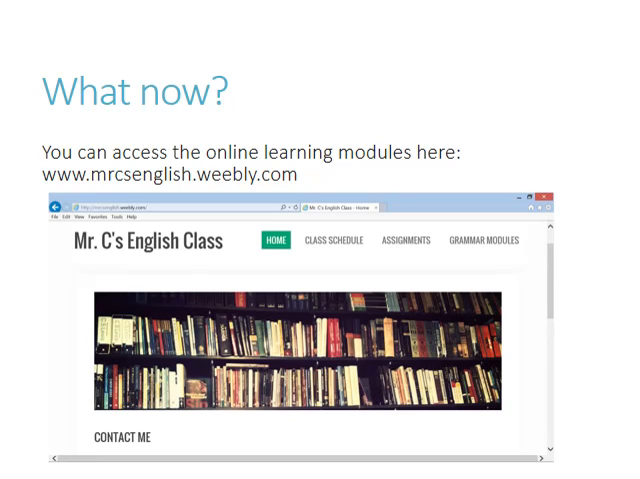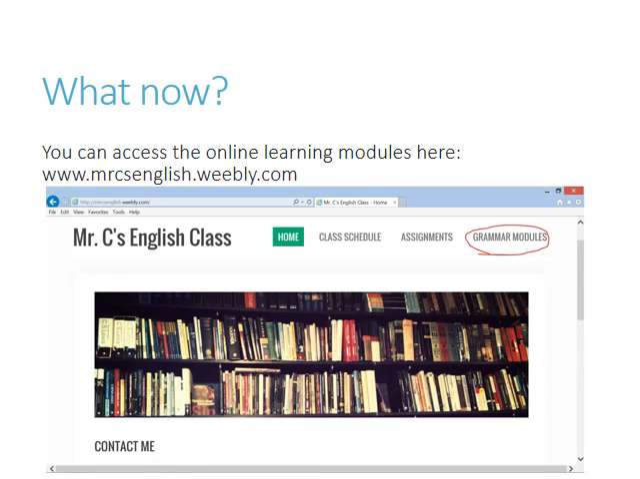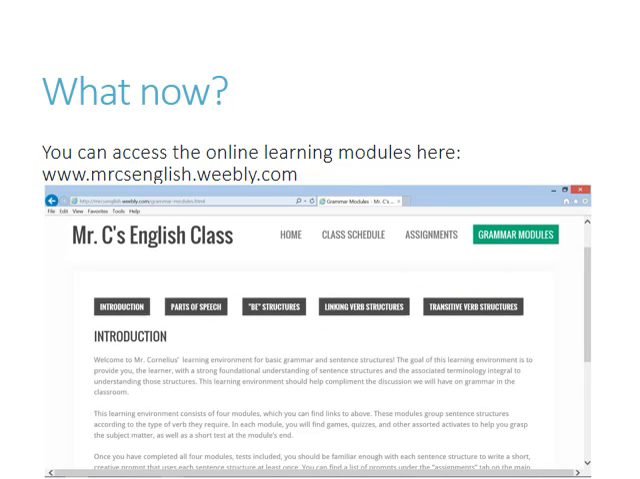But where you really want to go first is that tab all the way in the top right-hand corner that says Grammar Modules. It's the one that I've circled here in a mostly circular motion. So if you go and click on that, it's going to bring you to another set of tabs that are divided by the 4 units that we'll have. So there's an introduction and parts of speech, then be structures, linking verb structures, and transitive verb structures.